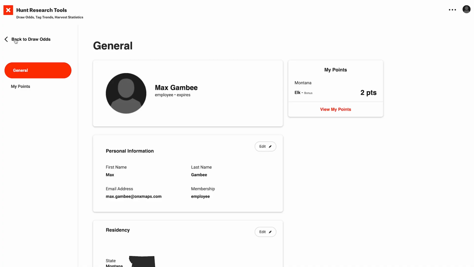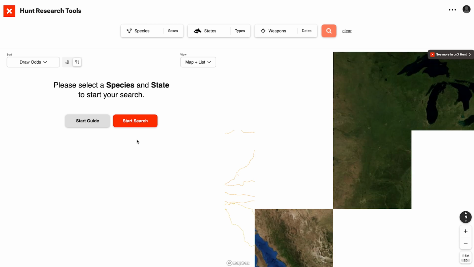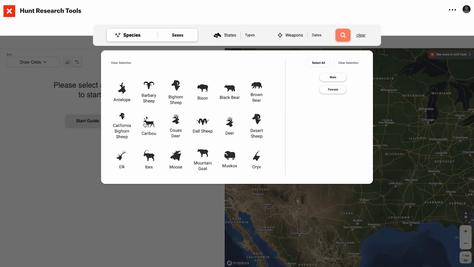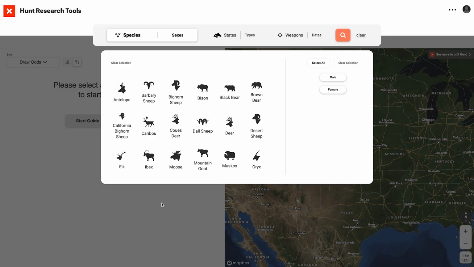So going back to draw odds here, we get to the main screen of research tools. And you see you have 2 options here. You can either start the guide, which is like a guided tour that walks you through all the filters and the options and kind of explains why you might choose one option or another. Or you can just get right to searching, which is what we're going to do. It's worth mentioning that we will have more in-depth videos explaining all of the little intricacies of this product.